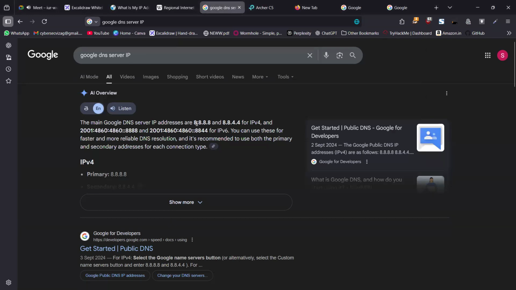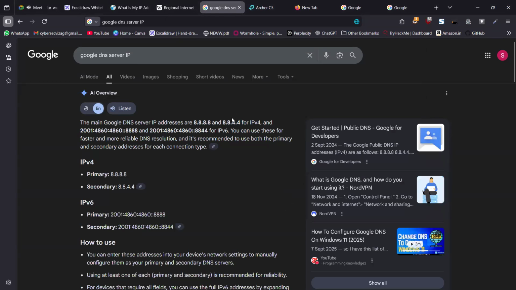Google has these two servers, one on 8.8.8.8 and another one on 8.8.4.4, and these are public DNS servers. Anyone can use Google's DNS for free. They have hosted it publicly. Anyone can access them and access all the records that are available on Google DNS servers.